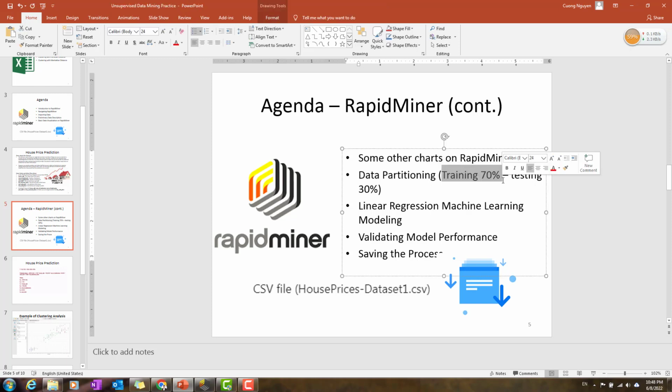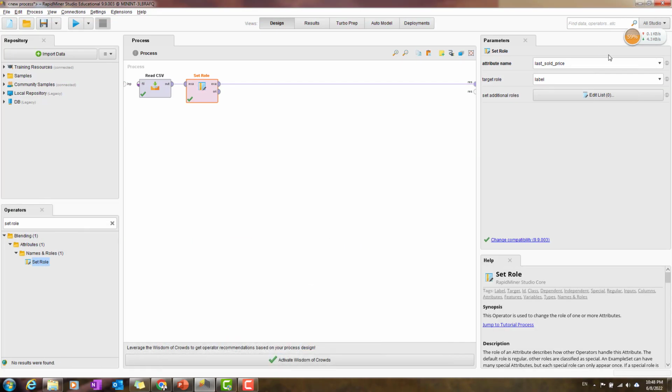And then after you already create the model, you test the performance of the model based on the testing data set. Okay, you compare the result generated by the model to the actual data that we already collected. So that's what people call data partitioning. And to do that, very easy. Okay, you use the split data.